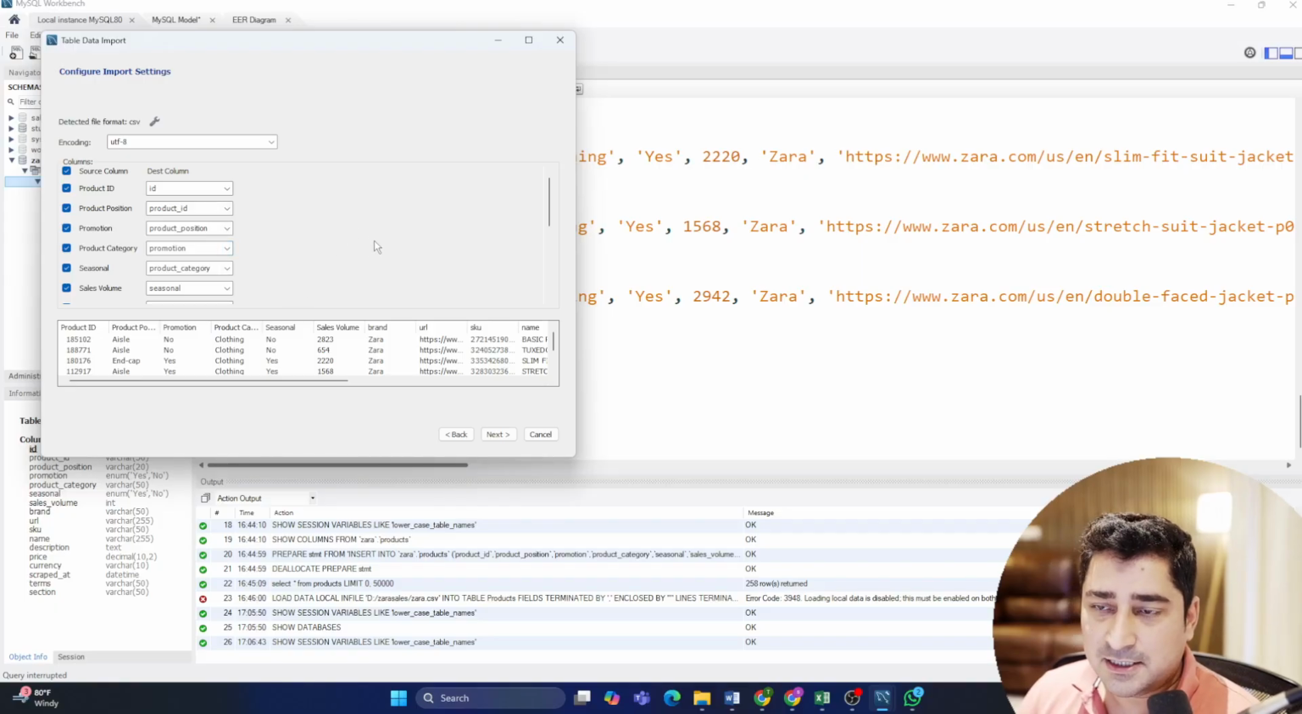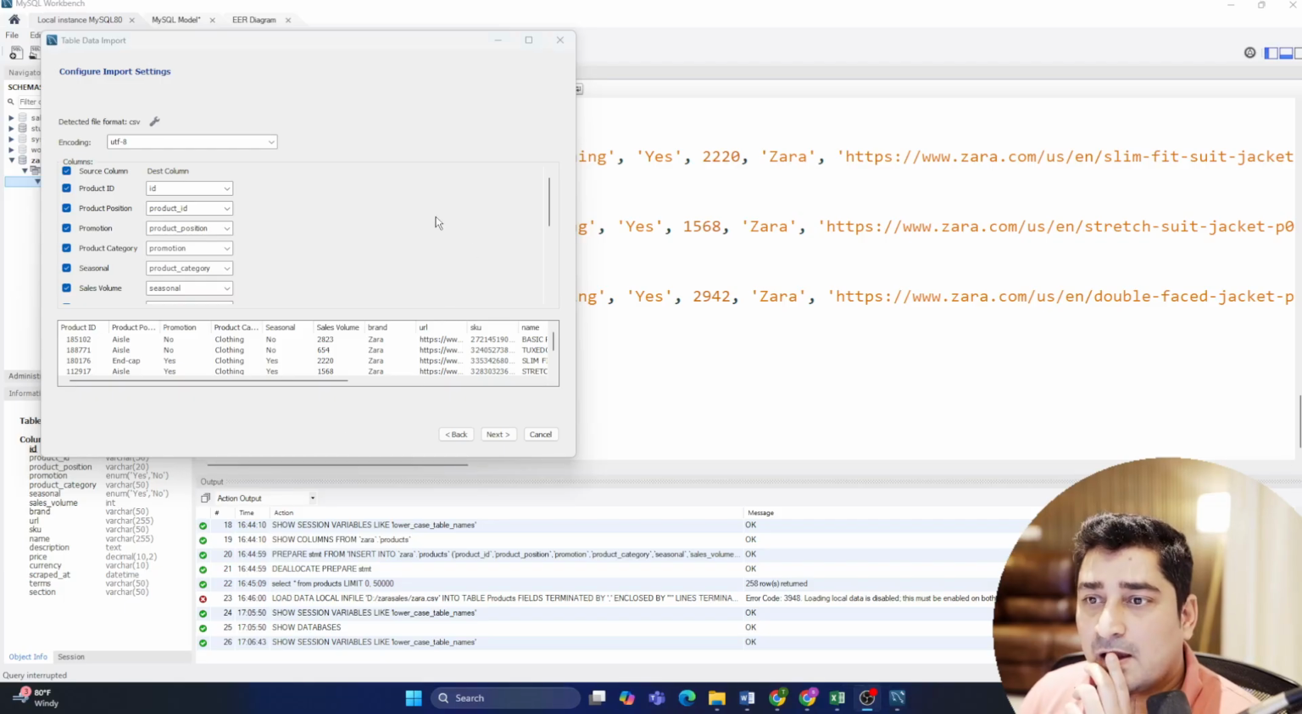Now the main part is here. I have already created a table, and in my table I have added an ID incremental column and made it a primary key. So here this mapping is pretty much important.